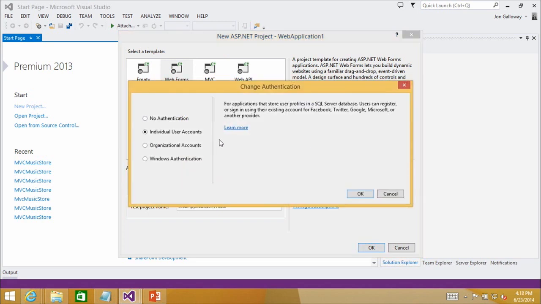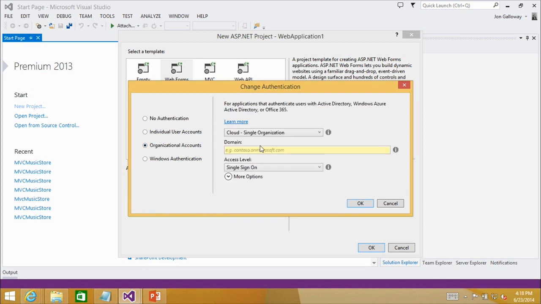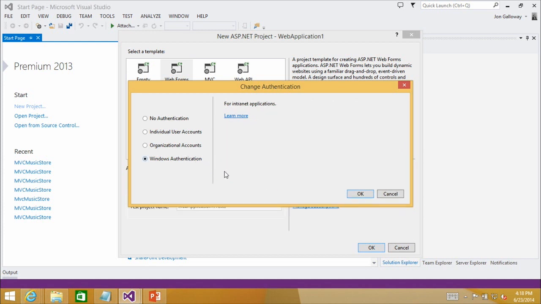So if I say individual user accounts, there's nothing to configure here. If I say no authentication, surprisingly, there's nothing to configure. Organizational: these are things where I can store in the cloud, using a single organization, or on premises, and this is where I can fill out exactly how I'm storing that. And then Windows Auth. This is an intranet app. Everything's just handled by IIS and Windows authentication.